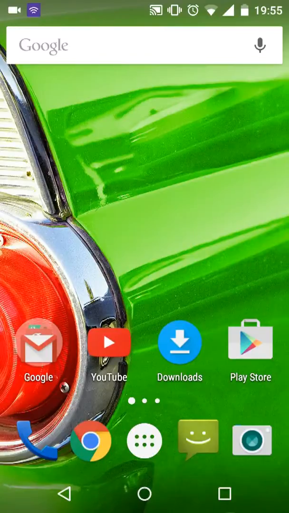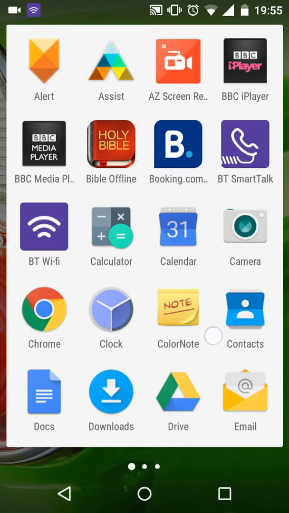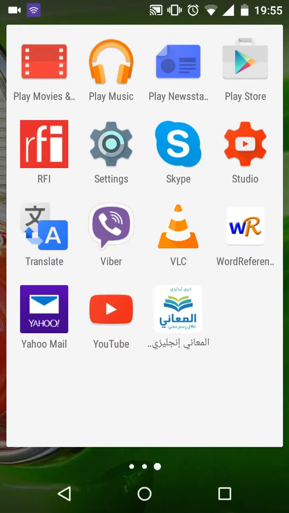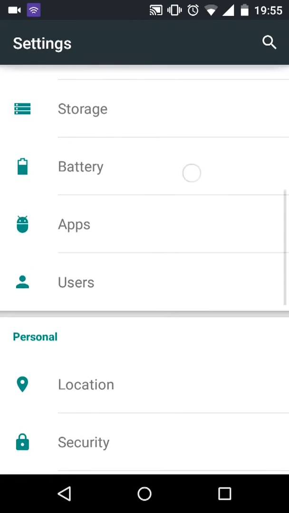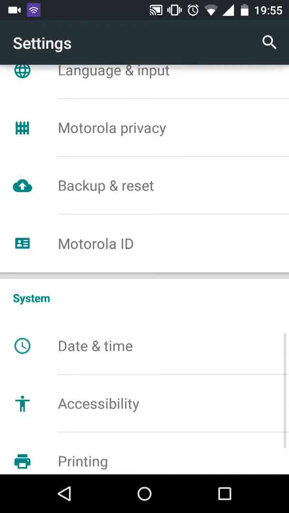Today I'm going to show you how to speed up your Android Lollipop tablet or phone. From the home page, tap Apps, then tap on Settings. Scroll up, look for Developer Options and tap on it.